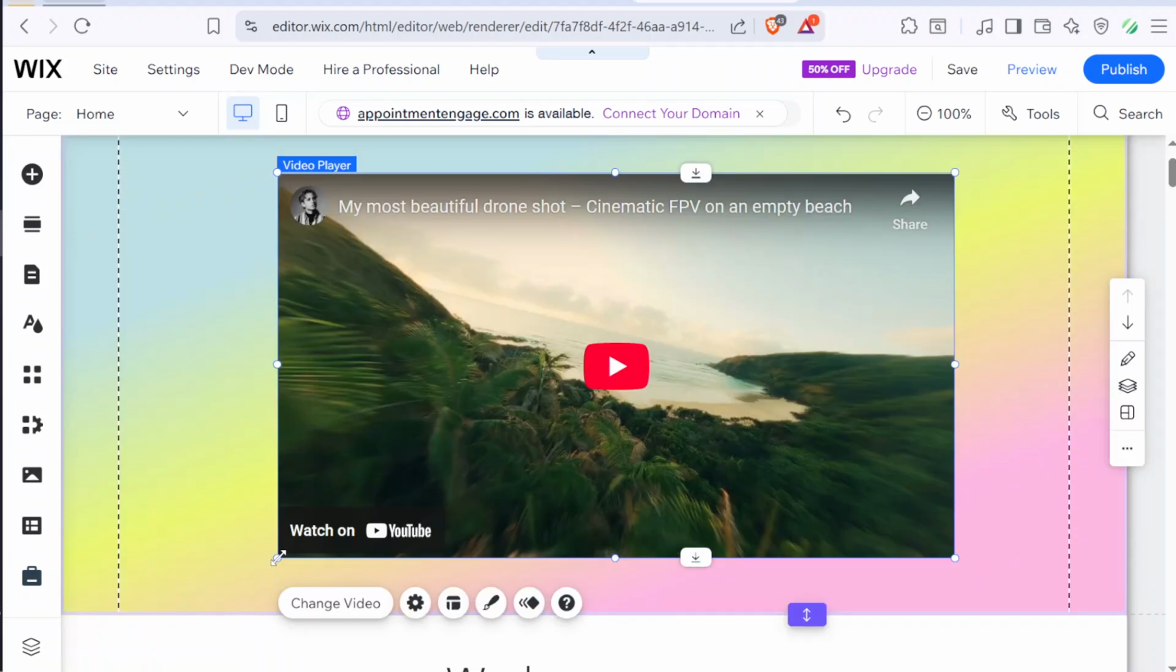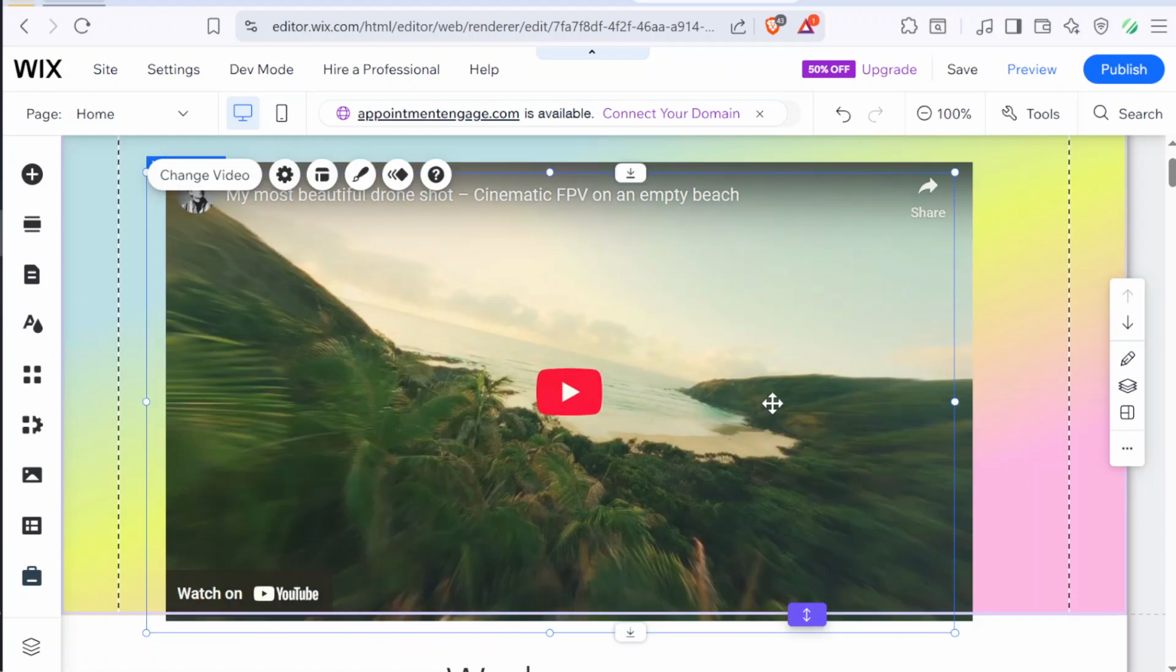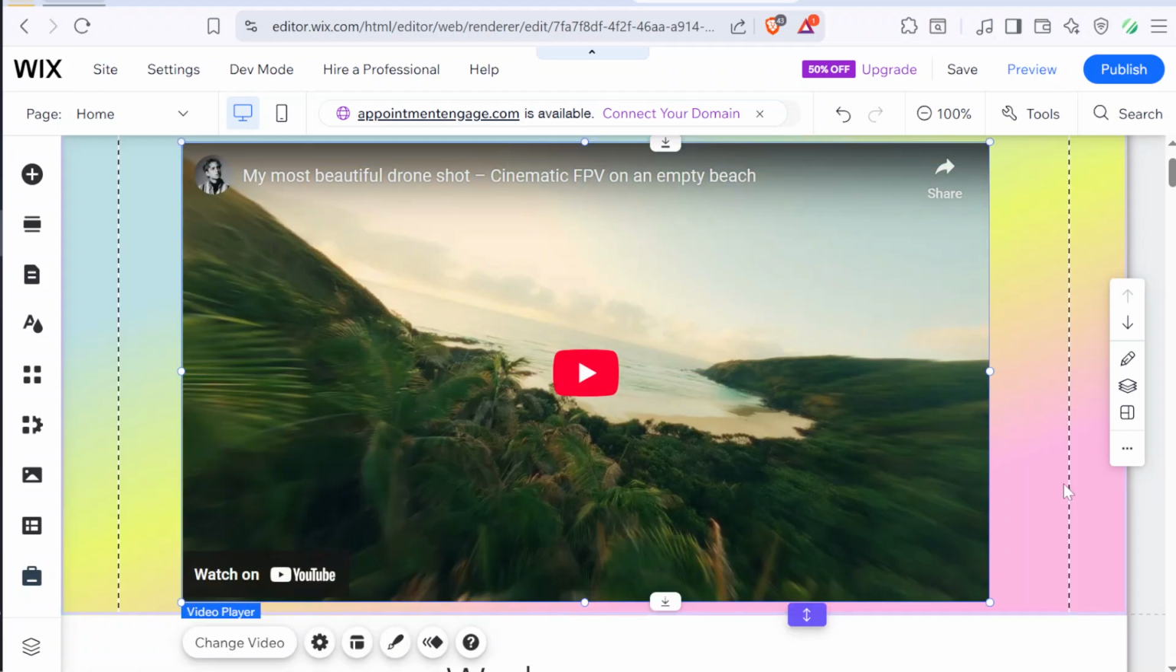You can resize or reposition it as needed, and it's ready to play directly on your site. And that's it. In just a few steps, you've added a YouTube video to your Wix website, giving it a more dynamic and professional touch.